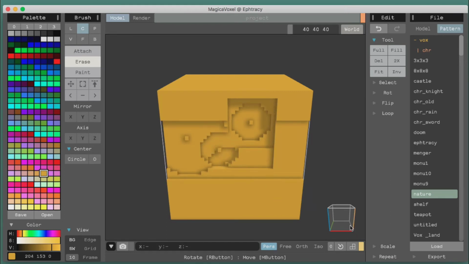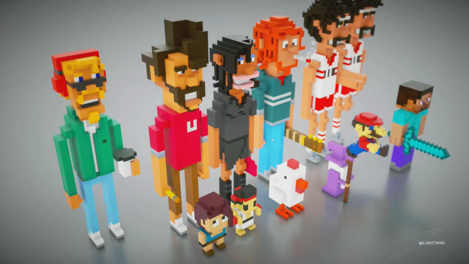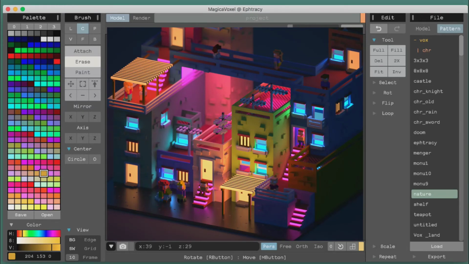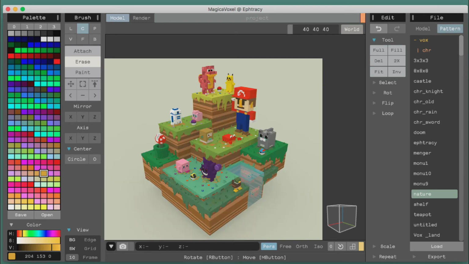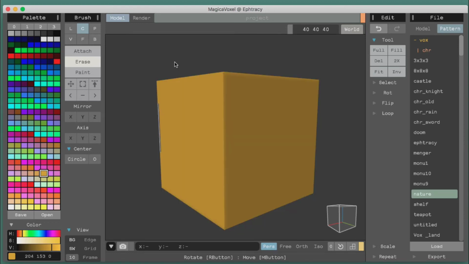Break that down. In the next video we'll look at how to create characters and everything. But that's all I wanted to talk about in this video about Magic Voxel. So this is Magic Voxel, guys. You've seen it and you are ready to use it. If you are interested in creating the assets you just saw at the beginning of the video, this is a software that does that.